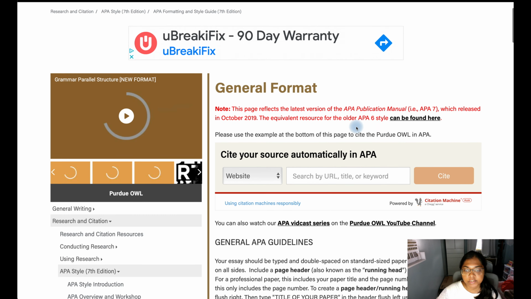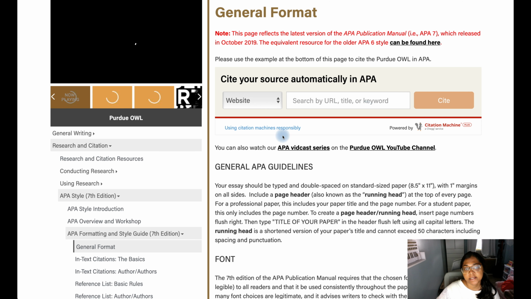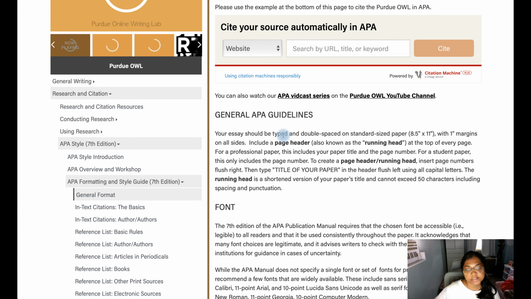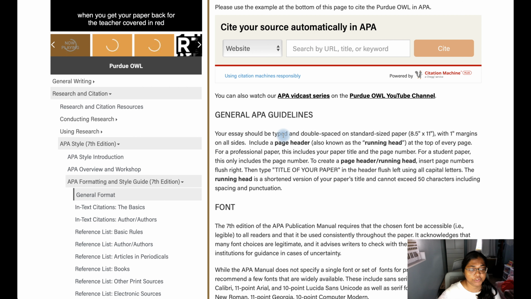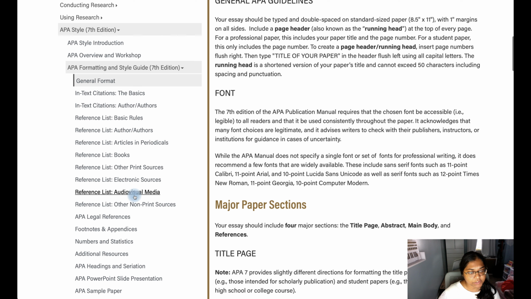Now, I do want to warn you, you should not use a citation generator or a citation machine because oftentimes it gives you the wrong format. Instead, you should learn how to manually cite your sources. That way, no matter what source you're using or what the variation is, you're going to know how to do that on your own.